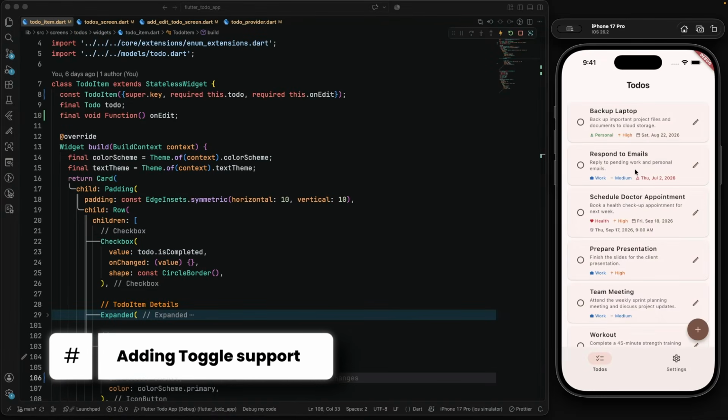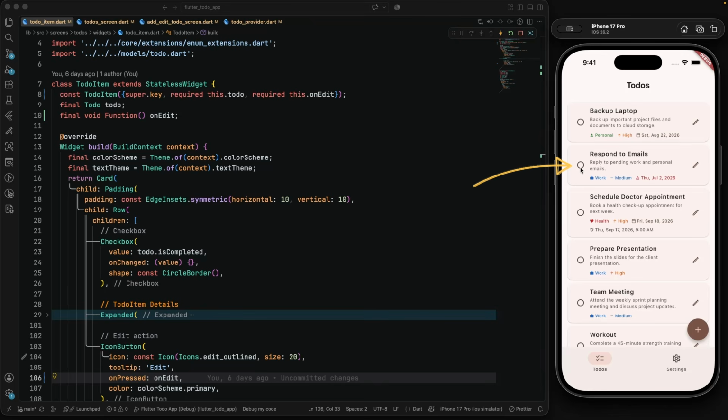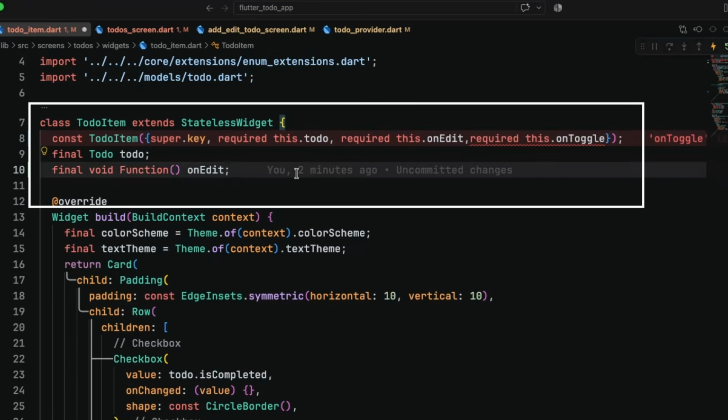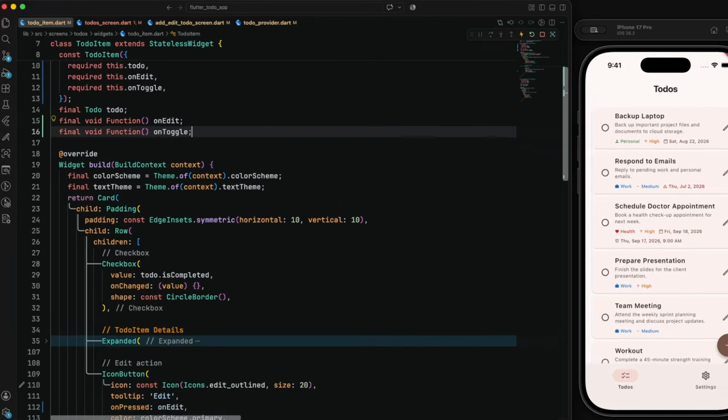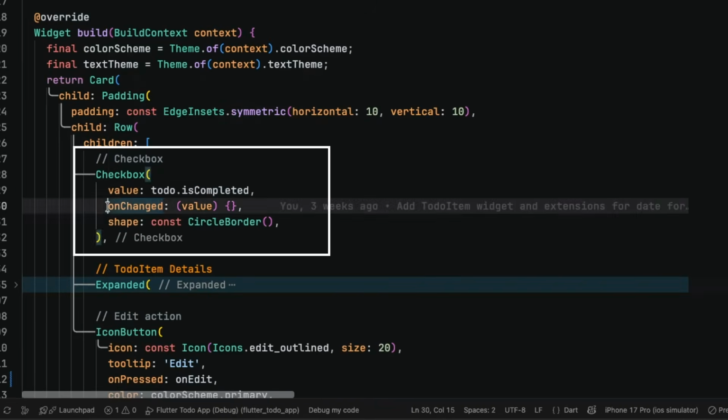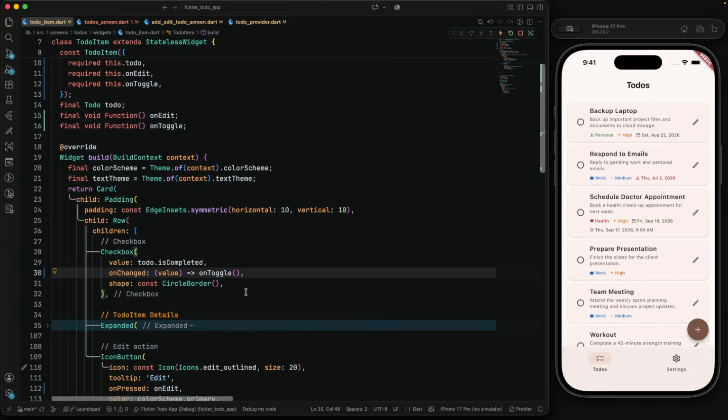While we are here, there is another to-do action sitting right in front of us, the checkbox. So let's implement the toggle to-do feature. The good news is that it's very similar to what we just did for edit. Just like we did with onEdit, let's add an onToggle parameter to the TodoItem constructor. We also need a field to store this callback. Now let's connect it to the checkbox. The checkbox already gives us an onChanged callback, so we simply call onToggle from there. We don't need the value here because the TodoItem doesn't need to know how the to-do should be updated. It just tells the parent, the user toggled this to-do.